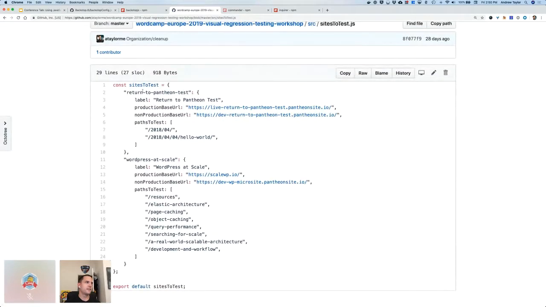So this is just a list of the sites I want to test. And this is actually what saved me quite a bit of time using the feature of Backstop, where we'll take a look at how we're generating our Backstop configuration with JavaScript. But now I can just have an array of URLs that are the paths I want to test. I have a production URL and a non-production URL. Those are the two I'm going to compare. And then I give each site a label so that when the application runs and you're prompted to select a site, you can choose from one of these.